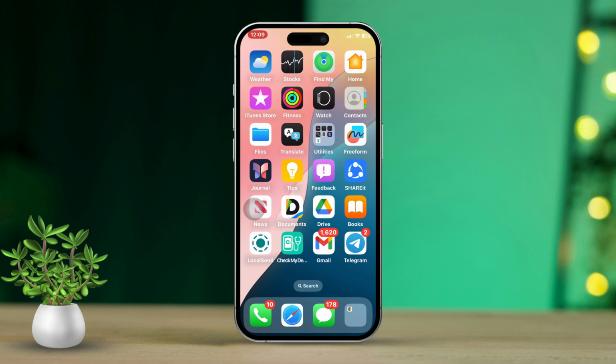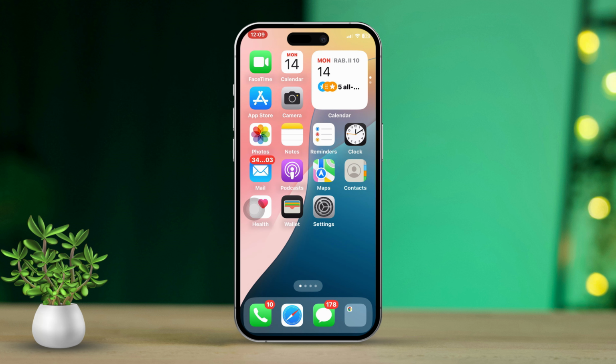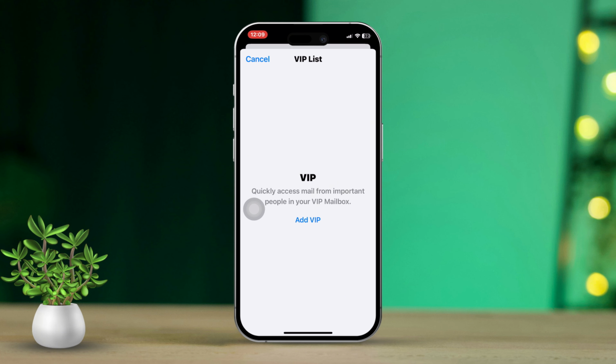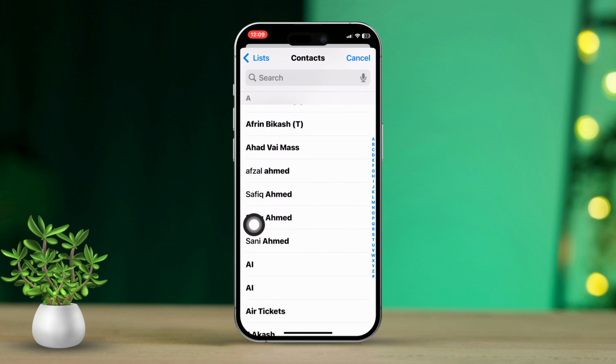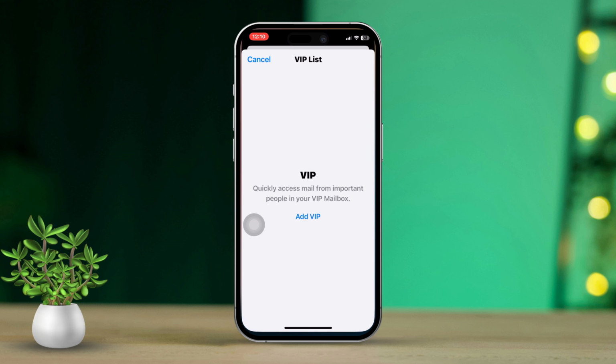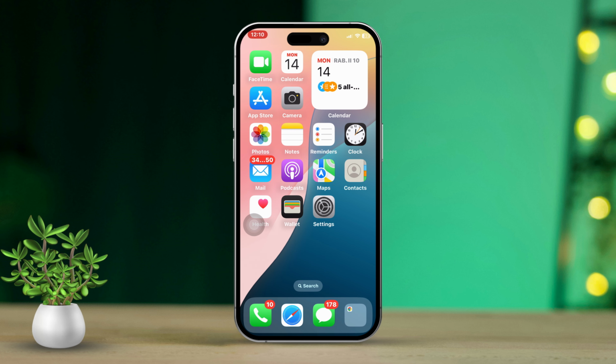Tip 1. Use VIP lists for important contacts. First, open the Mail app. Next, head over to Mailboxes. Then tap on VIP. From this screen, you can add VIP emails and manage your VIP contacts. After that, make sure to add your important contacts to the VIP list so you can quickly access their emails whenever you need.